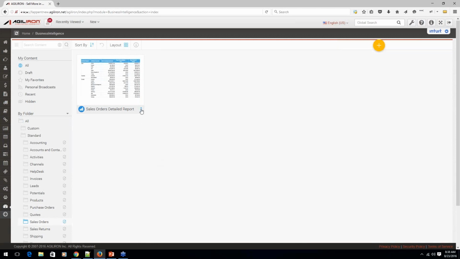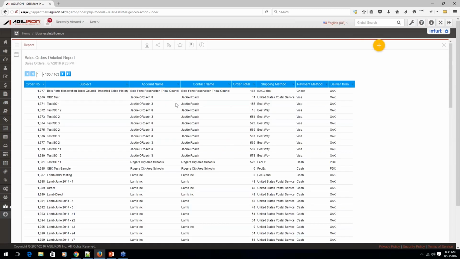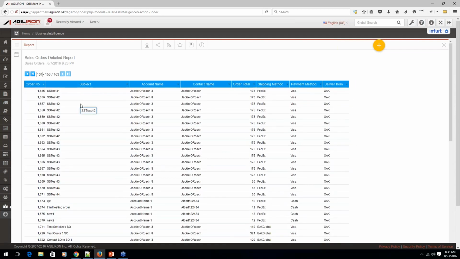For this sales orders detailed report, I can click on this button and open this report. This loads the data from your particular database using the reporting that we've built as part of the standard report that we are providing here. It's a pretty simple report. It provides a few columns of data, and there are about 163 records. It does paging, showing the first 100, and then you can page over to the next one and it shows you the remaining ones.